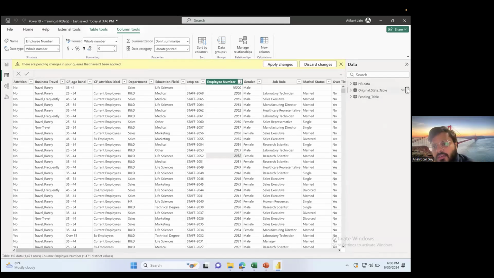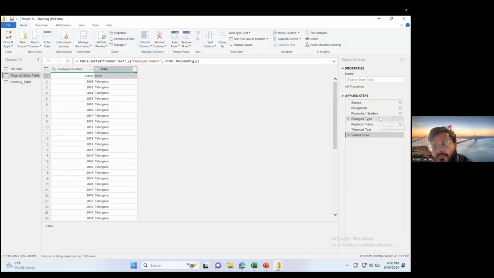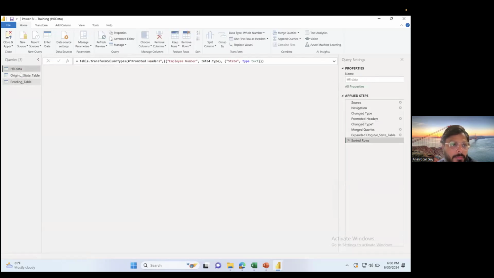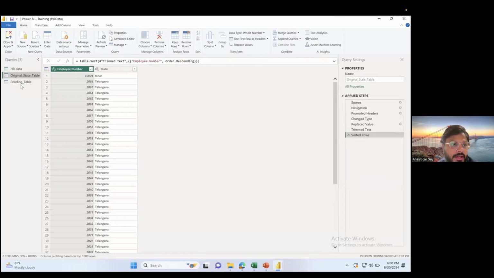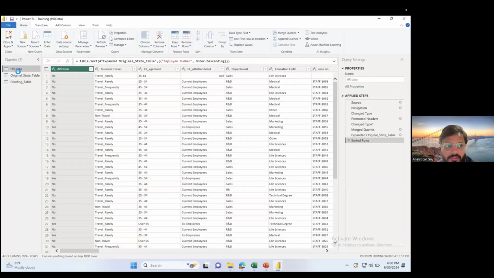So again, if you click on three dots, go to edit query. You can click on any three dots and edit query. You will have all the tables here in the Power Query, HR data, original state, whatever you create. And when you click on that particular table, you can edit that.